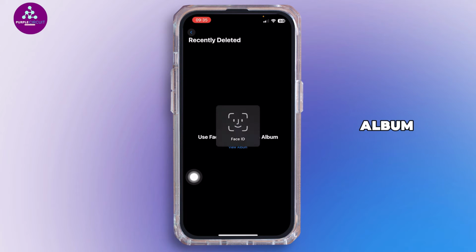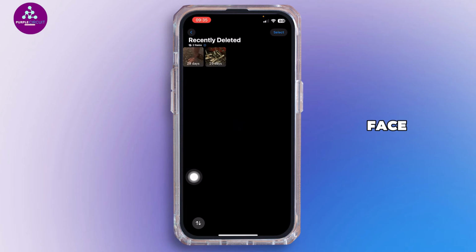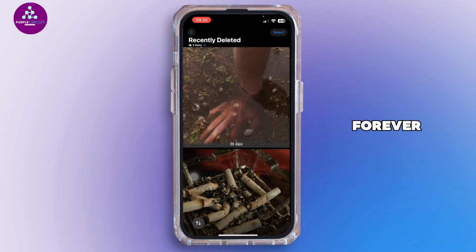tap on View Album and you will need to verify using your Face ID or Touch ID or your passcode. This protects your deleted content. So once inside, you will see your deleted photos and videos with a countdown showing how many days are left before they are gone forever.